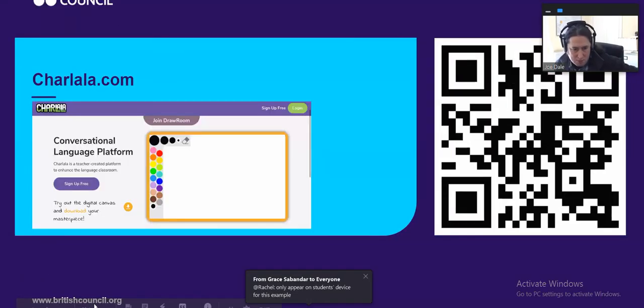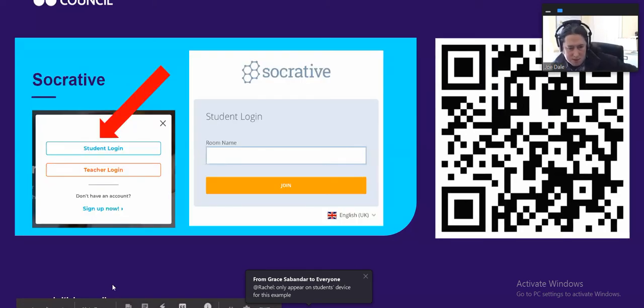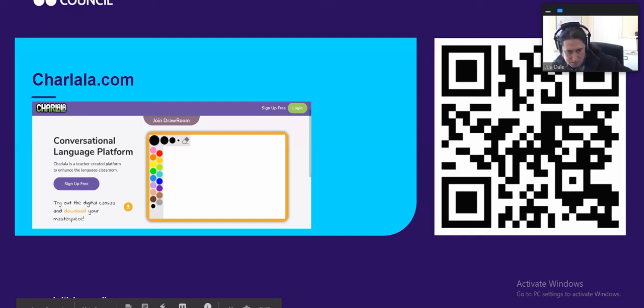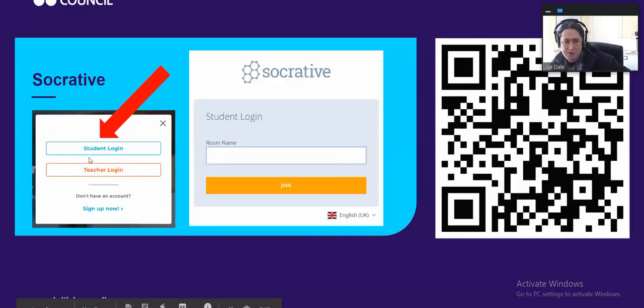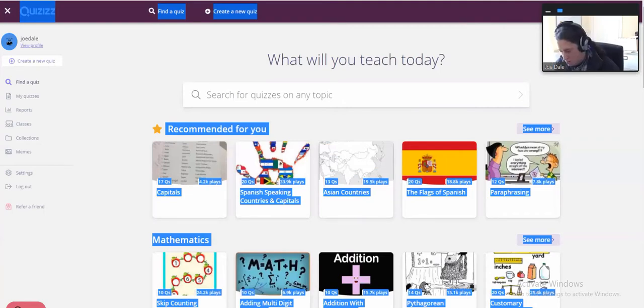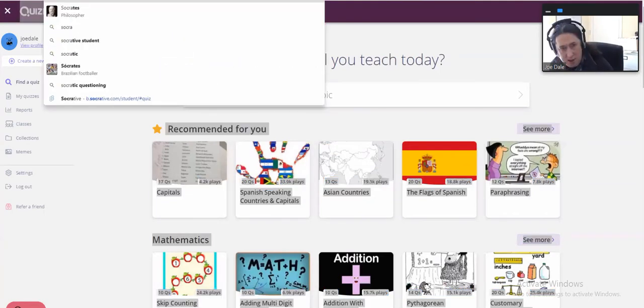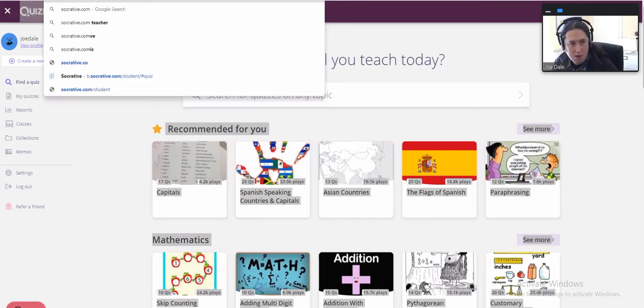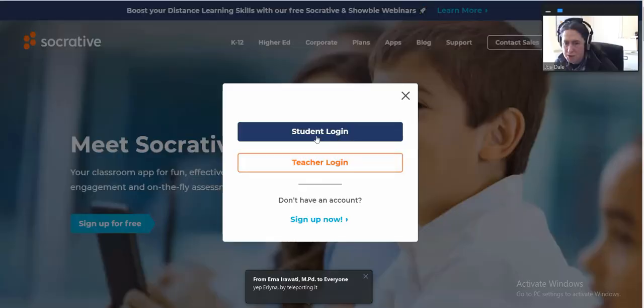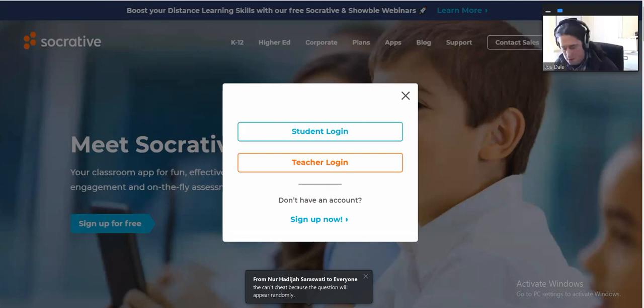Right. Socrative. So what I'd like you to do, please, is go to socrative.com and sign in as a student for me, please. So socrative.com, S-O-C-R-A-T-I-V-E, like that. And then click login. And I want you to click on the student login, not the teacher one, the student one. Okay, so socrative.com. Let me put the link in the chat for you.